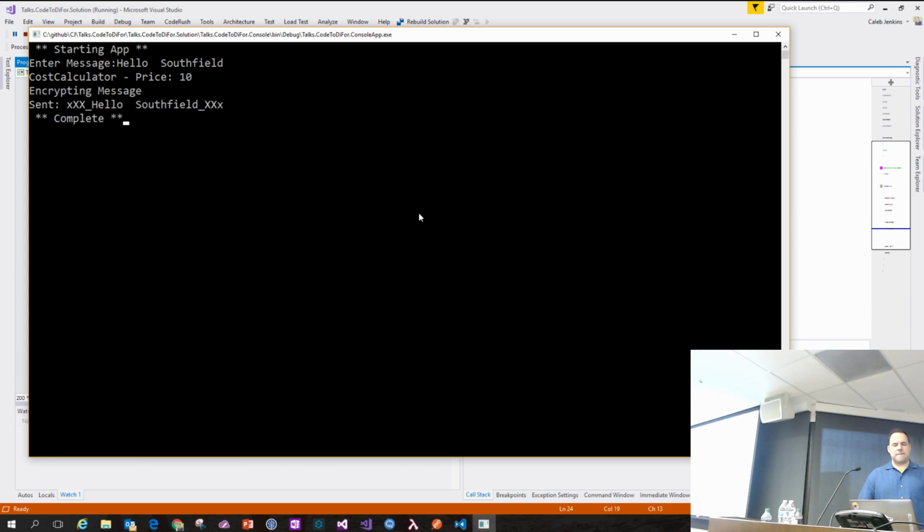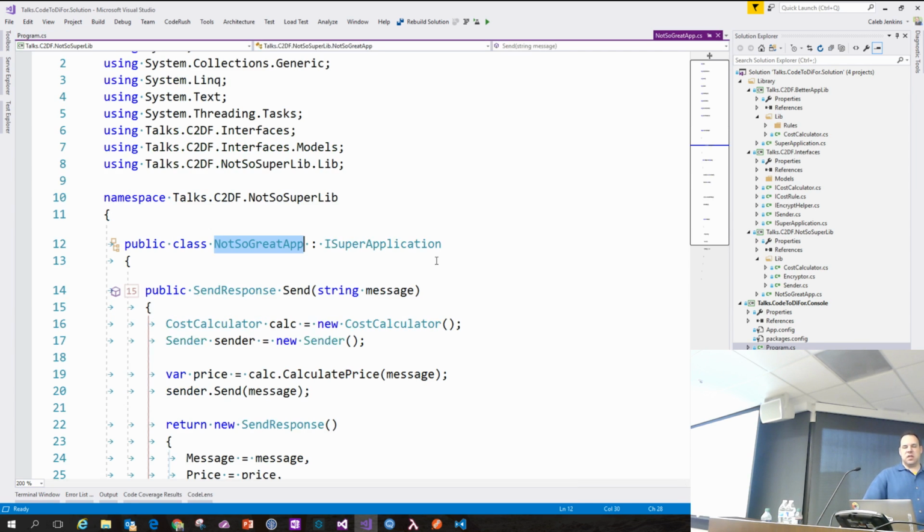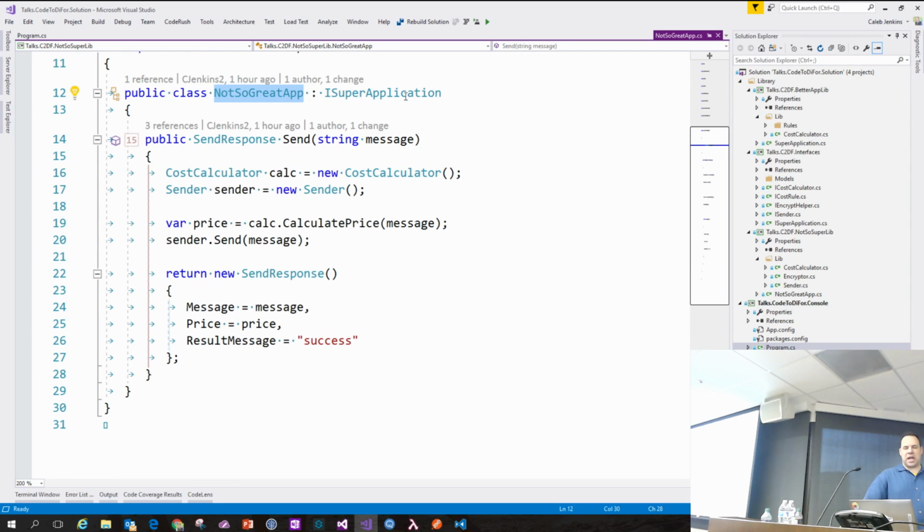All right. So how is that doing it? I really can't tell from here. If I drill into this guy, I'm going to see, okay, well I've got this Not So Great App, and he takes in a message, oh, I have a cost calculator, and I have a sender that's in use. But I'm pointing out those things weren't obvious before. I'm hiding my dependencies. Now here, it's not so bad, because again, this is a very simplified thing.